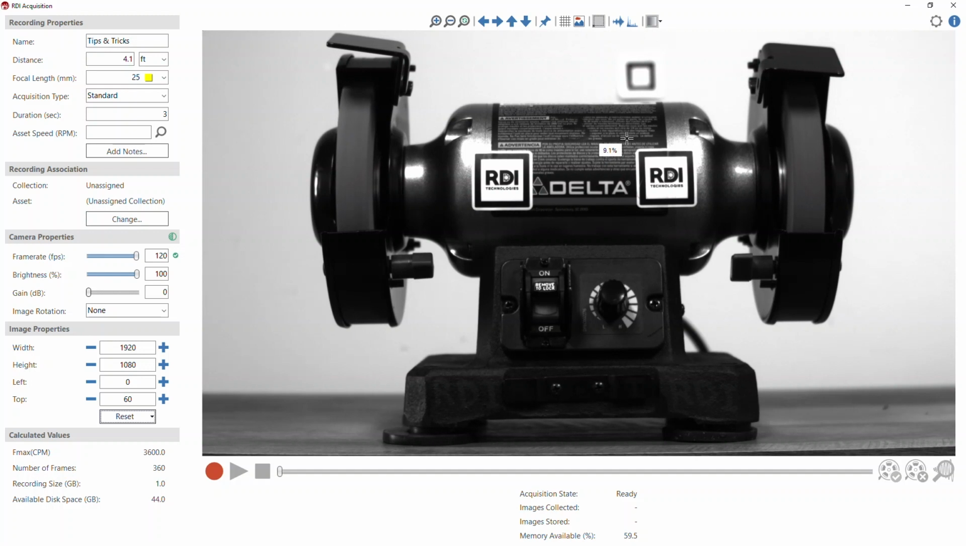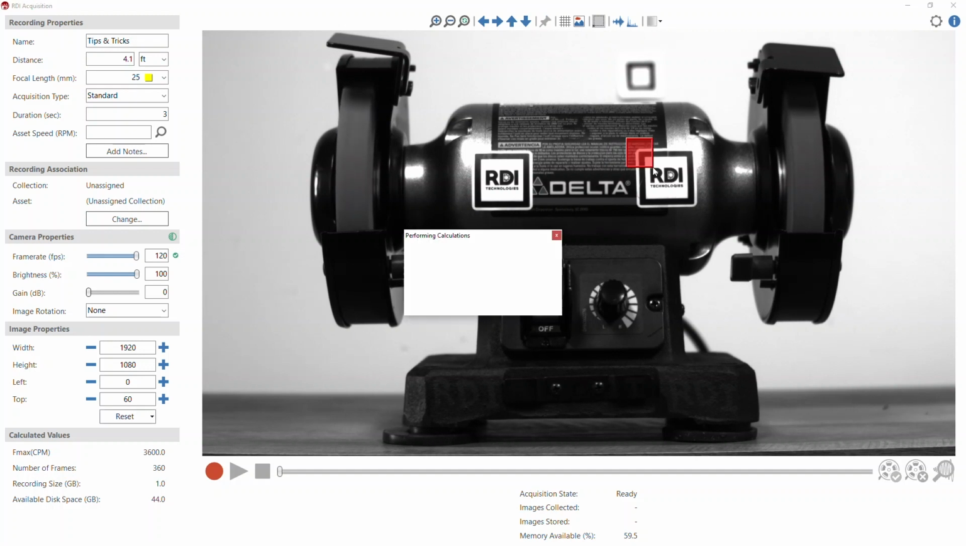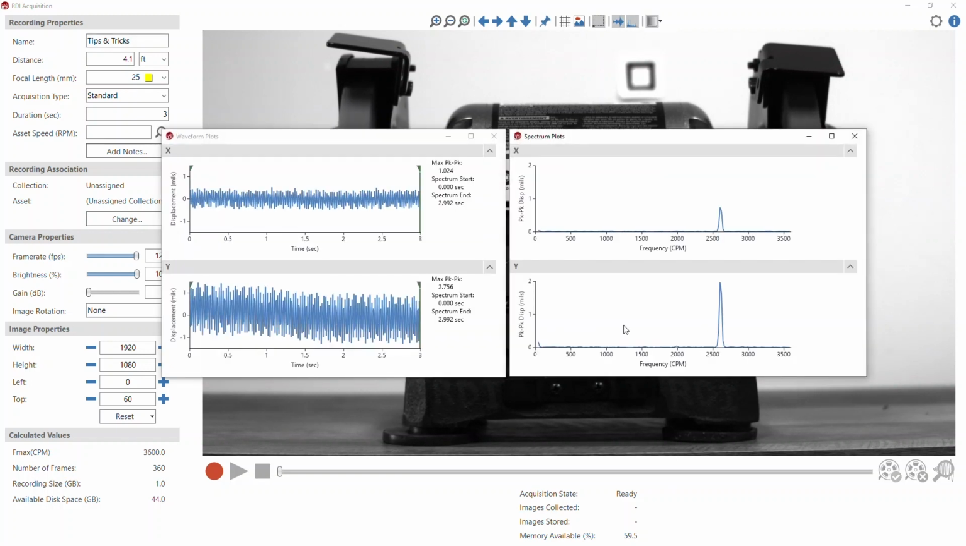Next, I draw an ROI on the asset, just like I would do in the motion amplification application, and the vibration data appears on the screen. I can now use the spectrum to help me figure out what is likely the rotational frequency of the machine. In this case, it appears to be 2606.